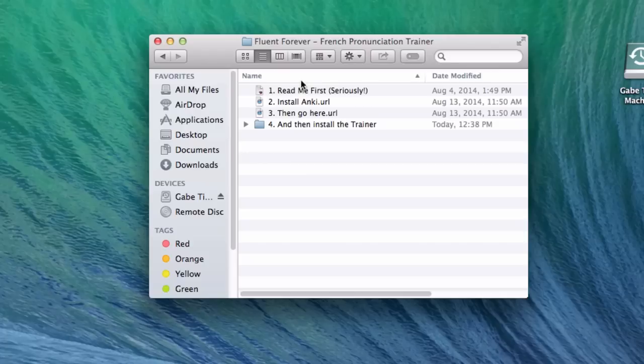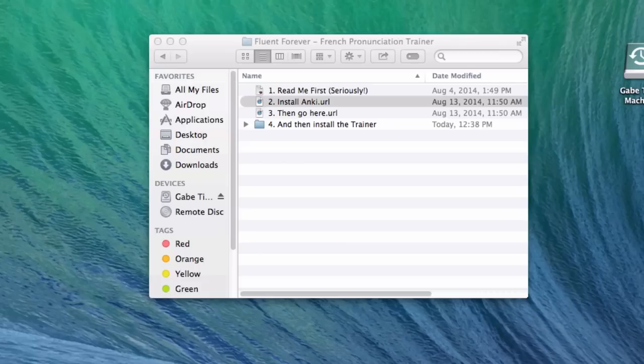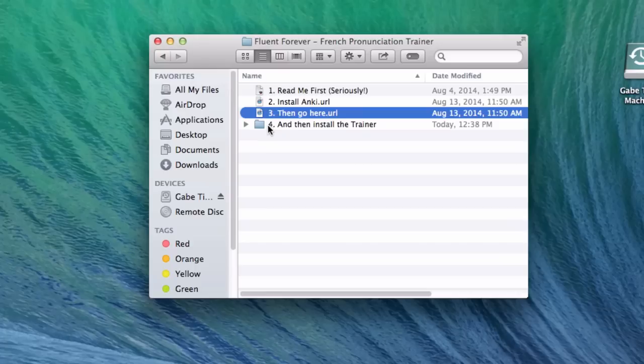In this folder, I'll find a bunch of different files: a README that tells you what to do and how this works, a link to Anki to install it. I already have Anki installed, so I don't need to worry about that. Then a link to all the videos that go along with this trainer, and finally, the actual trainer itself. And so I'm going to open up this folder, and I will see an Anki deck.